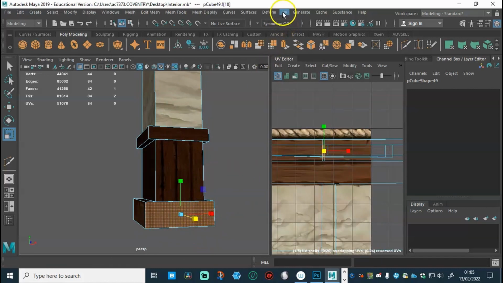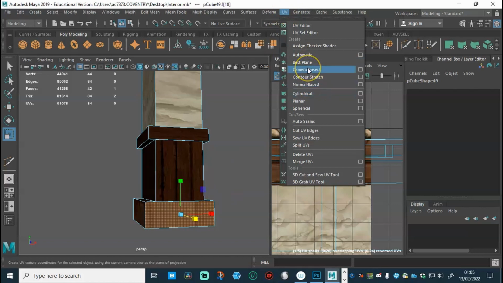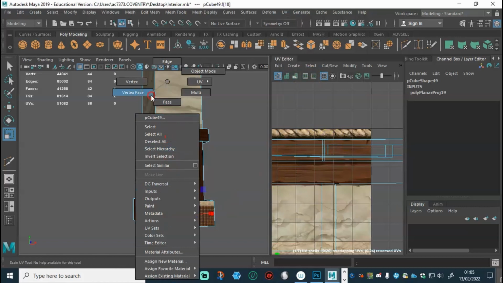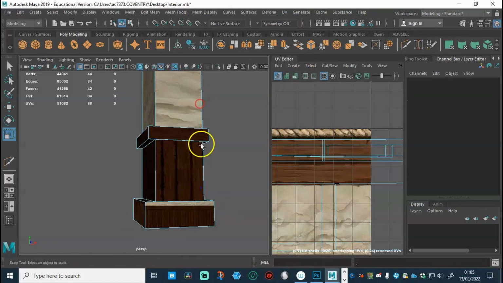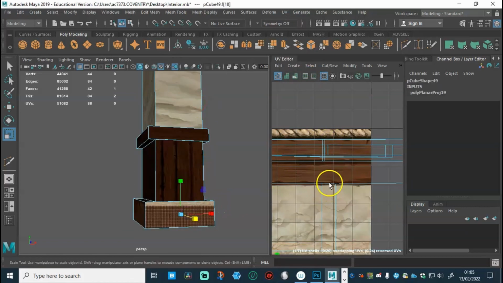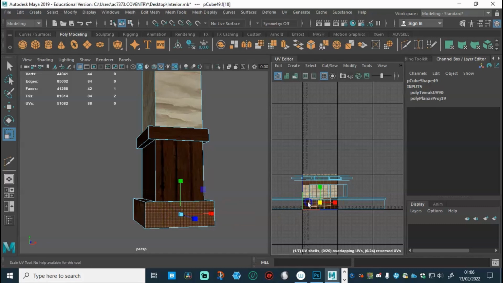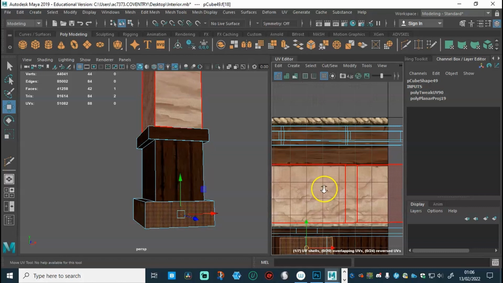So you could take that face, go UV and maybe even something like camera based, and then go to UV and UV shell. You can see there, I think it's made the whole thing quite massive. There we go. Let's try that again. And then what you can do is shift this, move this to where you need it to be.